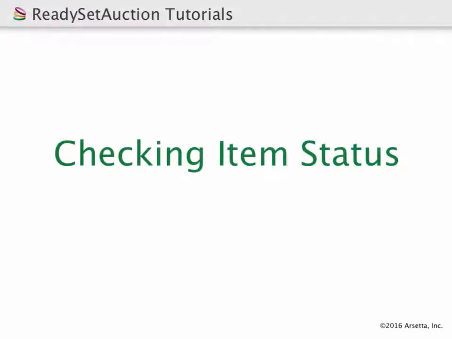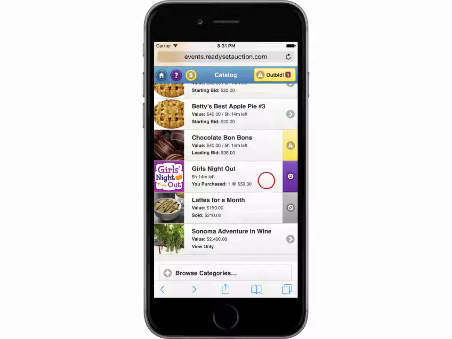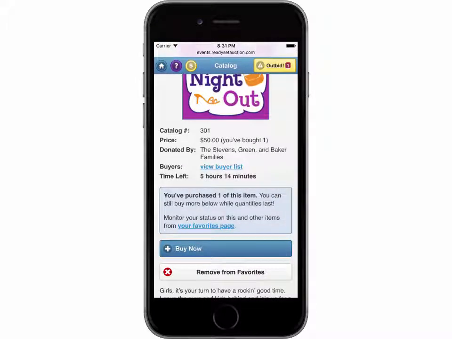To learn how to check item status, we'll switch bidders to Monique Coleman. She's been busy bidding on and buying auction packages for longer, so she has more status info to show us. If Monique is logged in, each package she's bid on or purchased will give detailed status information on that package's page.